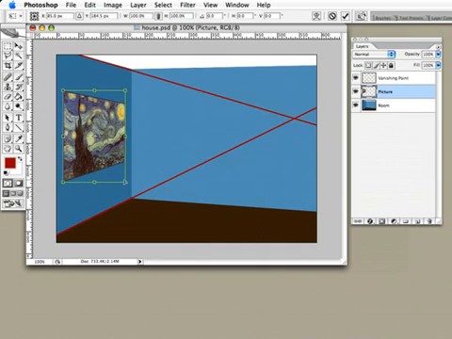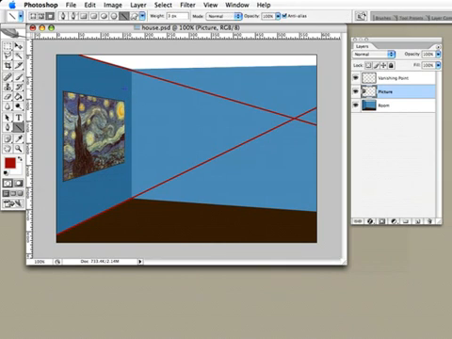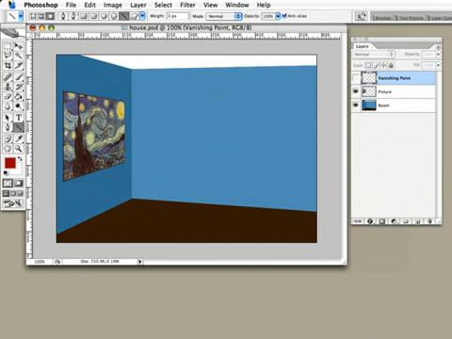This technique takes some trial and error, but it's still one of the easiest ways to add realistic perspective to your Photoshop work. I can get rid of my vanishing point layer, and I'm all done.